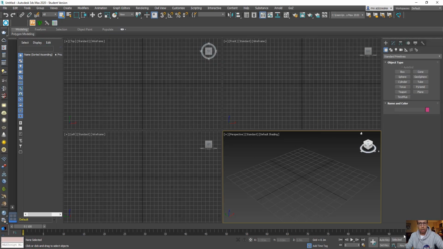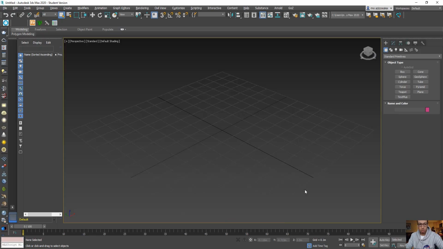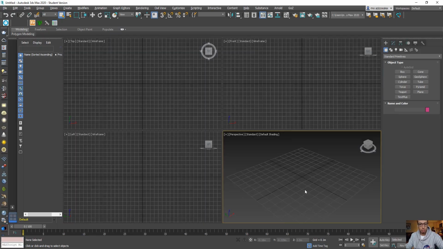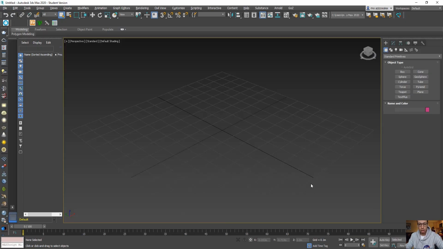Basically, when I open the software, I will find the viewport is divided into 4 screens. This one is the perspective view. This one is the left view, top view, front view. I will only use the perspective view, and to make it bigger, I will press Alt W. So Alt W, I just make it bigger. Again, Alt W. I have to press in the perspective view and Alt W.